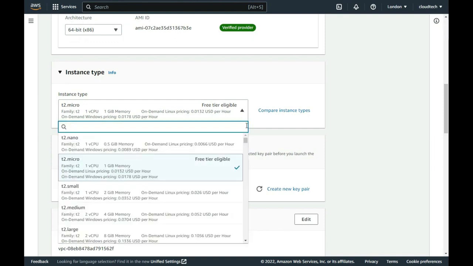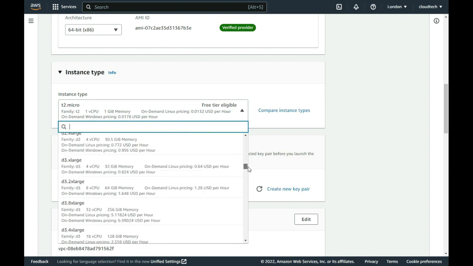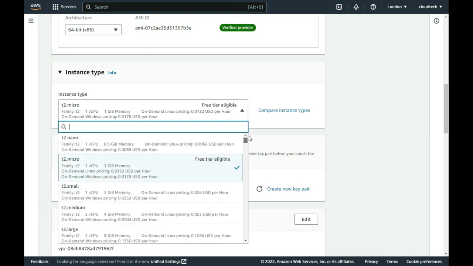Now only one or two of these instances are free tier eligible, and being on the free tier, which I showed you how to join in my previous video, so I am going to select one of those for this video, as they come at no cost. So I select the T2 micro instance.